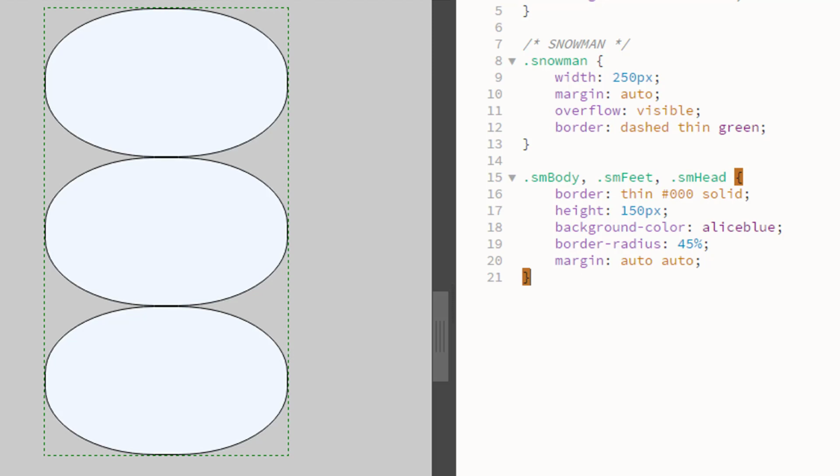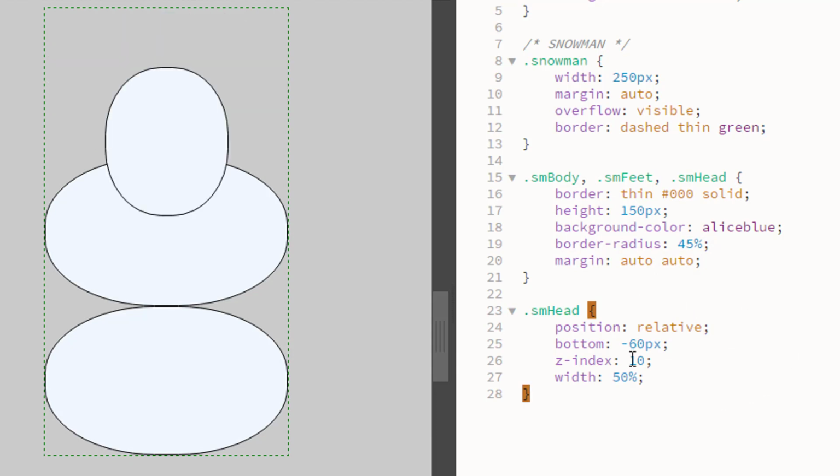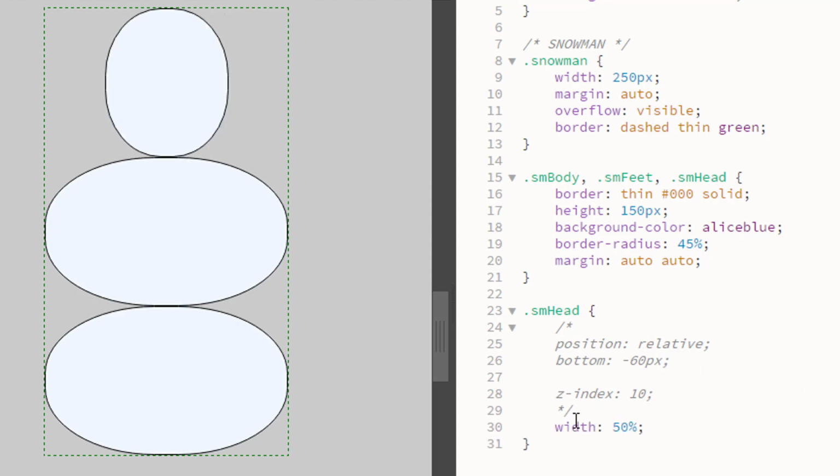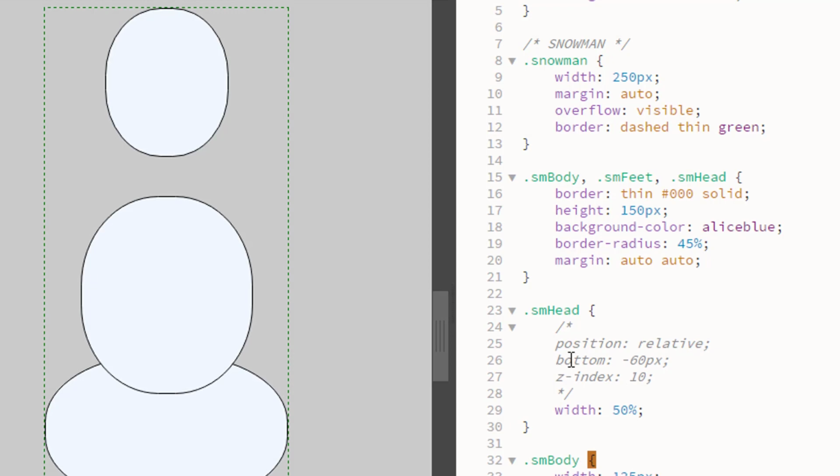So the first piece that we're going to go ahead and address is the snowman's head. We know that the snowman's head is a little smaller, and at the moment we're doing positioning, which we'll bring back into play in a minute as well. We'll just go ahead with the width for now so that you can see. Now we're basically just giving the snowman's head definition in width and size, so that as we move on and get down to the body, we can actually start to do the same.